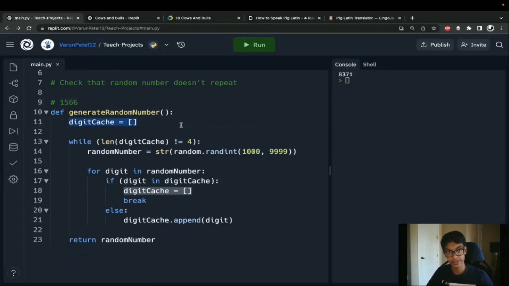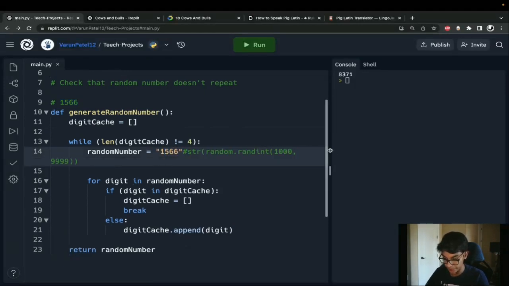So this again, digit cache. And we're going to see, well, the length of my digit cache right now, there's nothing in it, so it's 0. And 0 is not equal to 4, so we're good. So this while loop is going to start running now. And again, we're just going to assume that our random number is 1,566. So we're going to say random number is equal to that. And I'll put that right here.